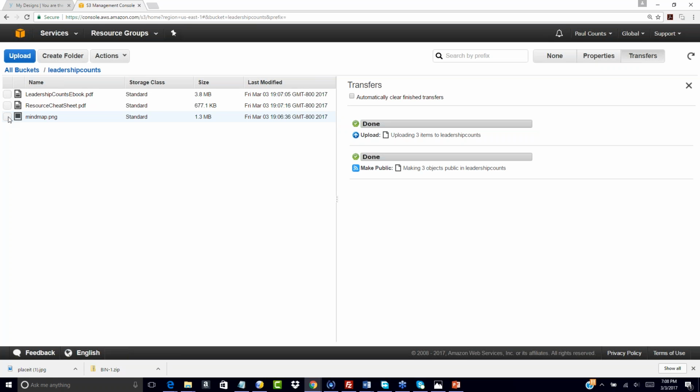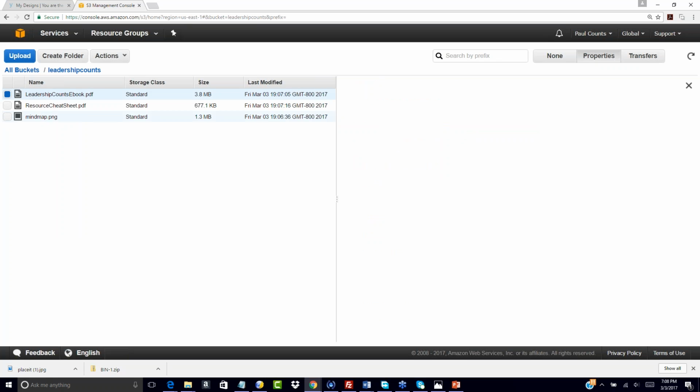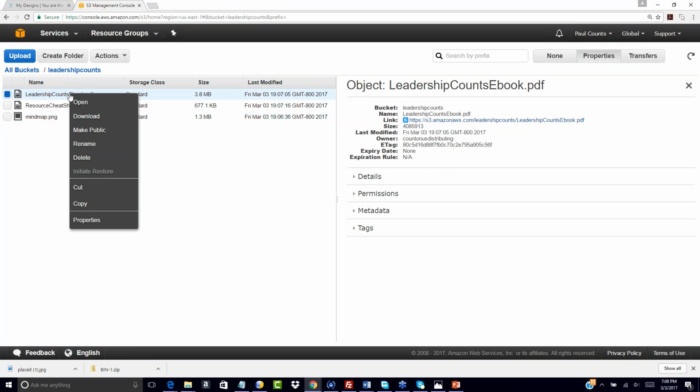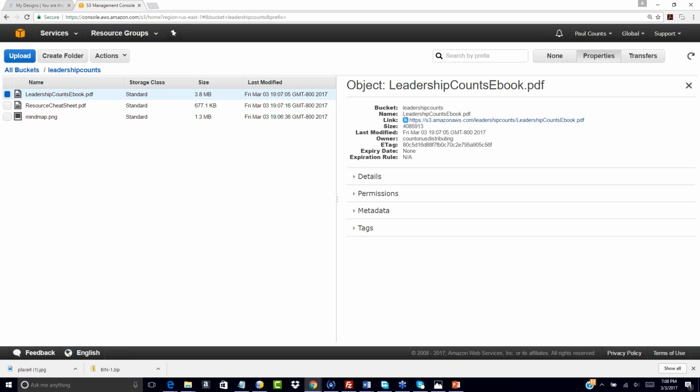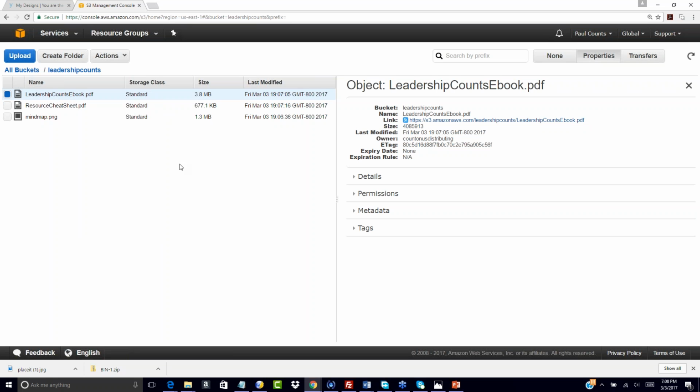So it's not very expensive and it's very reasonable in my opinion. So once you've made the files public, you're going to click on the file you need a download link for and click on properties. You can right click on it within Amazon S3, or you can go to actions and choose properties.